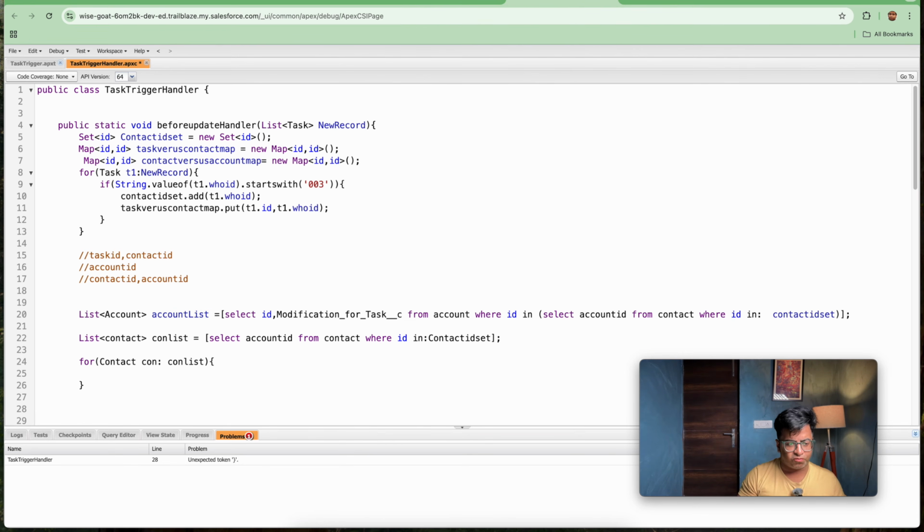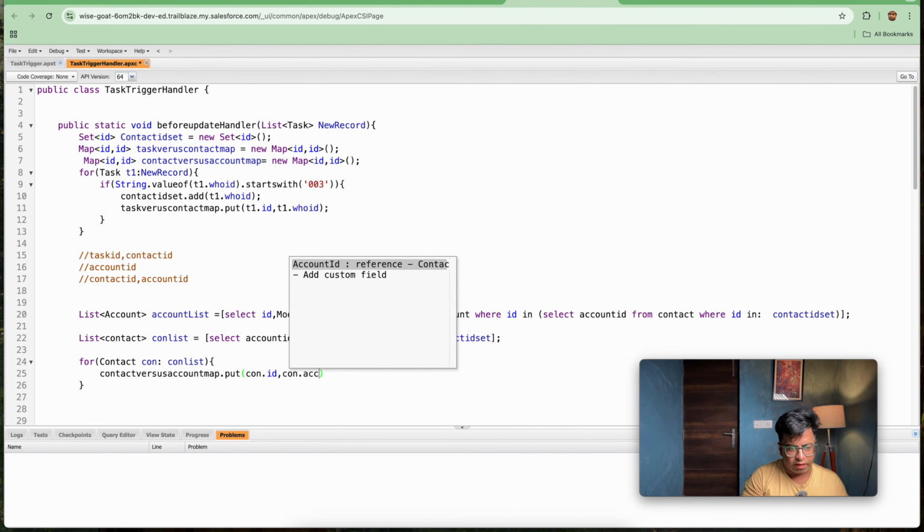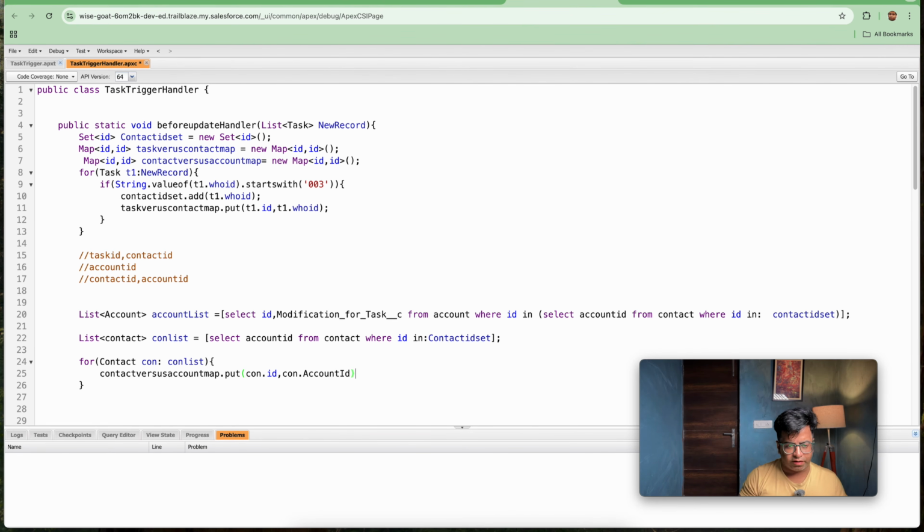Let's first fill this map, that is the contact versus account map, dot put. What do we need to put? We need to put first con.id comma con.accountId. Let's fill this. So our two maps are ready. One is this map, the task versus contact map. The second map is this map. The third map we can create by converting this query into a map.